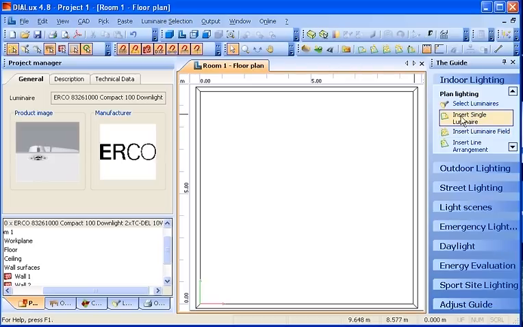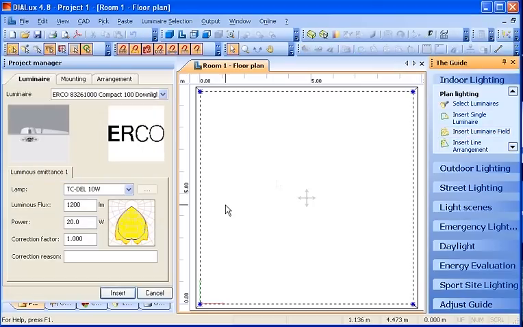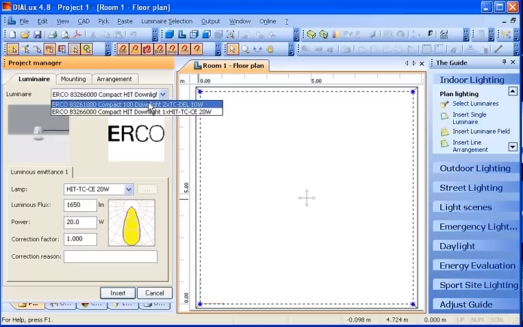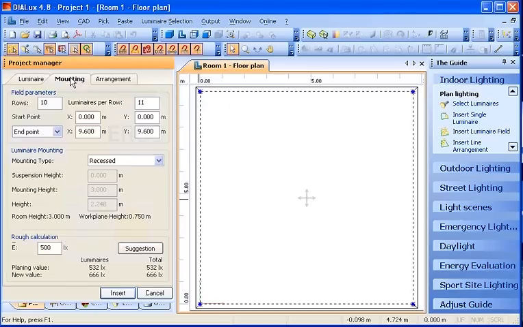You have a choice between a single luminaire, a field of luminaires, or a line of luminaires. If we insert a field of luminaires, it shows you the data of the one you last downloaded, but you can choose one you previously used as well. You have to give the mounting height, which as standard is recessed, but if you for example want to suspend it 0.5 meter below the ceiling, you can give a user defined suspension height. So we keep it recessed.